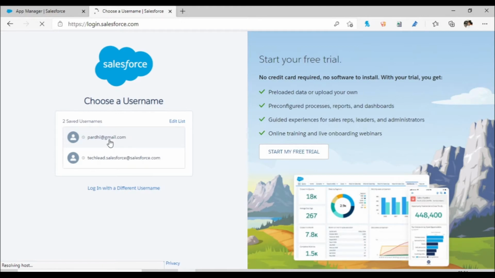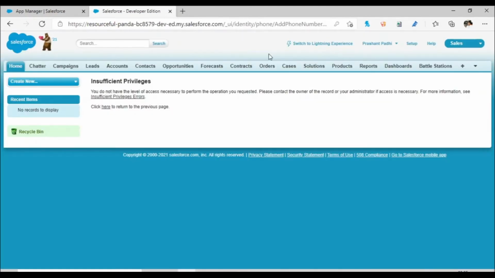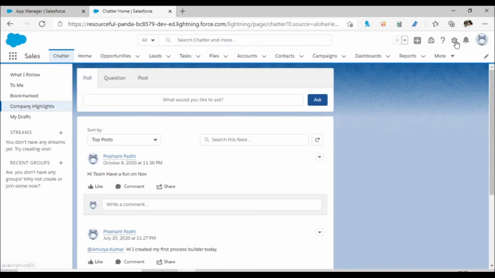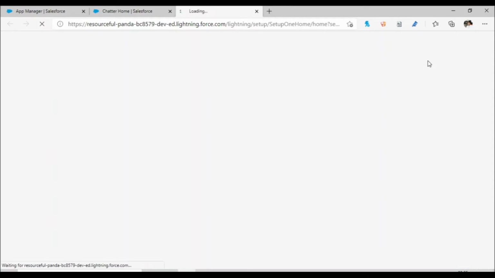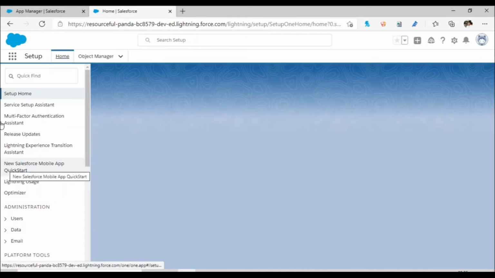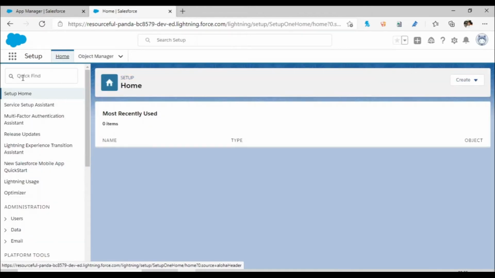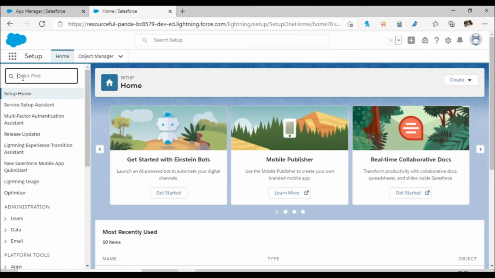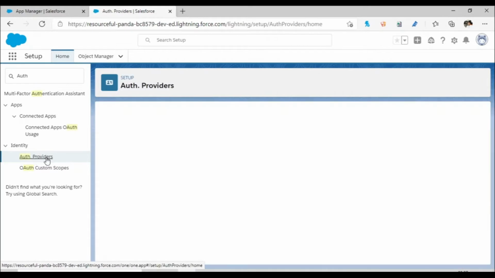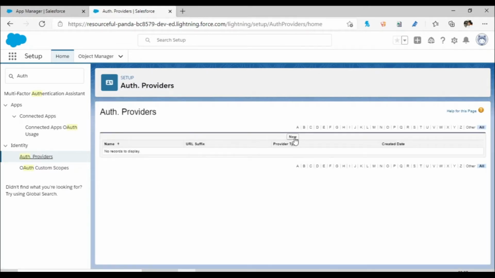This is my destination org. If you are in classic mode, just switch to Lightning. Now, as per the steps, what we are going to do is set up an auth provider. The auth provider will try to access the source org. Okay, Auth Provider over here. I'm in the auth provider setting. Just click on New.